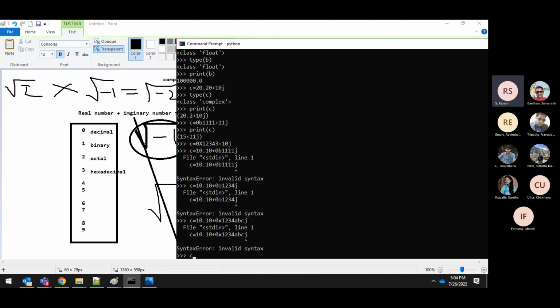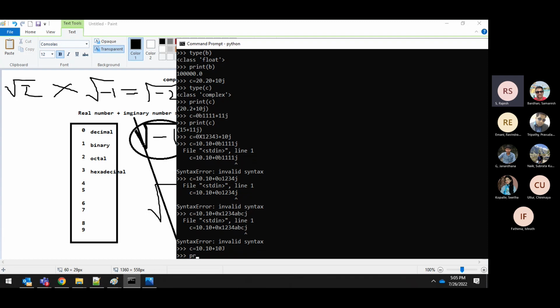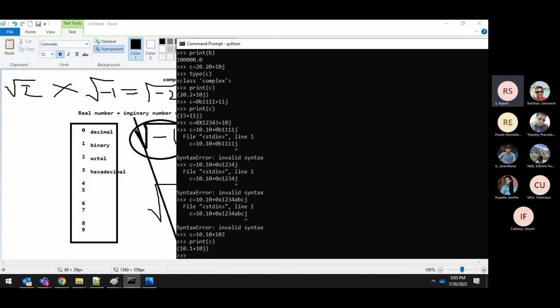So let's come again. C is equal to 10.10 plus 10J. It could be a capital J or small j, anything. See, I can give it like this also. Print C. See, it could be capital J, small j, anything.